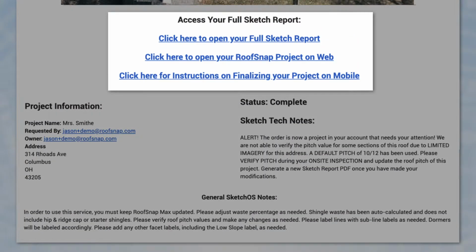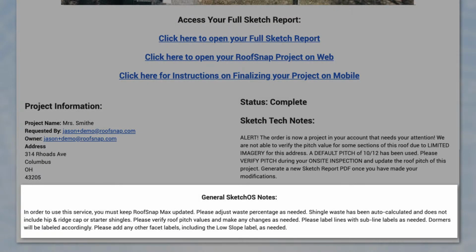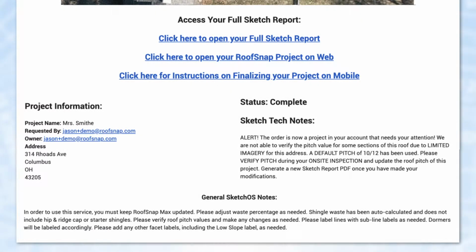These links will take you directly to your sketch report, the RoofSnap project, or a tutorial for finalizing your project on your mobile device. You'll also see your project's information and some general notes on using SketchOS at the bottom. In this example, we want to explore all of your SketchOS features, so we'll click the Open Project link.